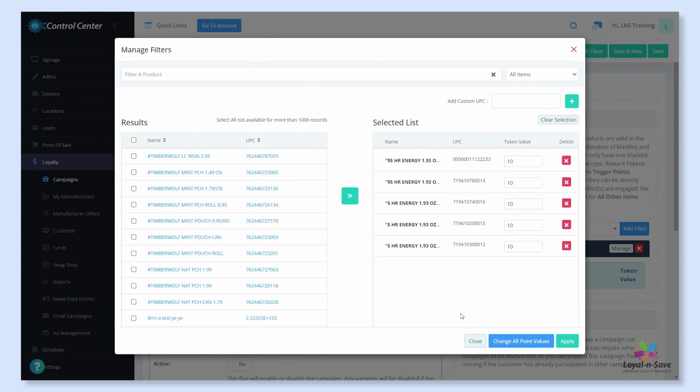From here, you can designate each product to have its own token value. Every time a customer purchases an energy drink, they can receive 10 tokens, or each product can have its own individual token value.